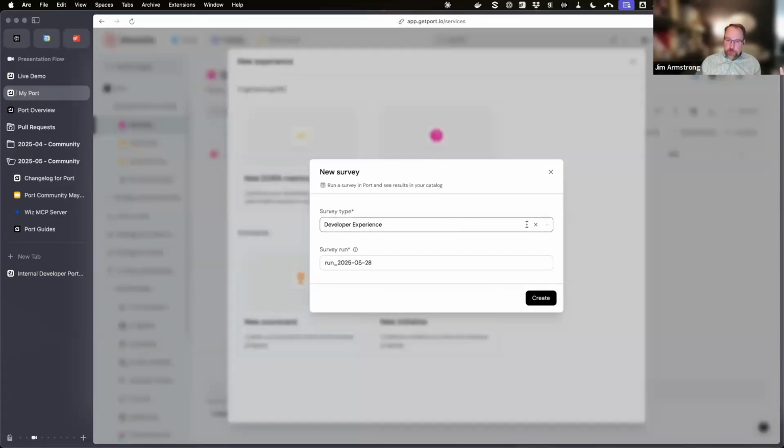But the same would be true for surveys. So I can pick the type of survey I want to run, and we have several that are canned here and ready to go. I can give it a name. These are all blueprints, right? So in the back end of Port, if you're familiar with it, we have a survey blueprint, we have survey questions as a blueprint, and we have survey runs.